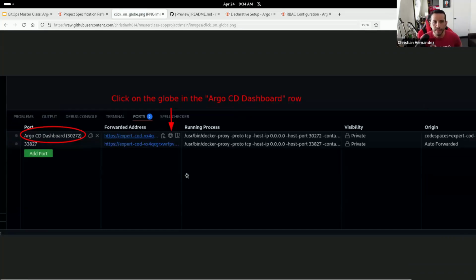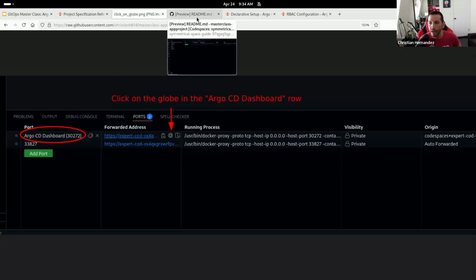You should have two ports. One of them has this number. The other one says Argo CD dashboard. Go ahead and click on the little globe, right? So go ahead, click on the globe. That should take you to the Argo CD UI.